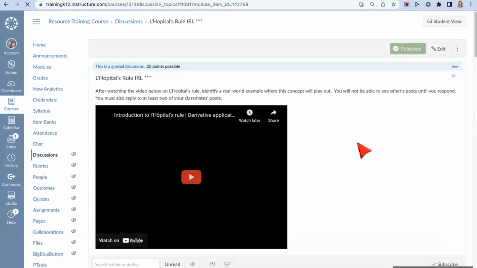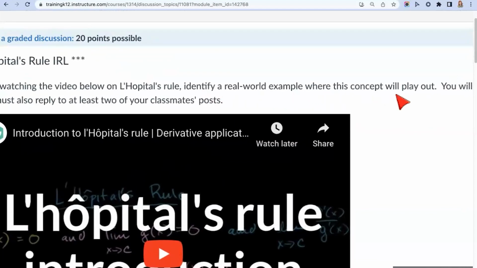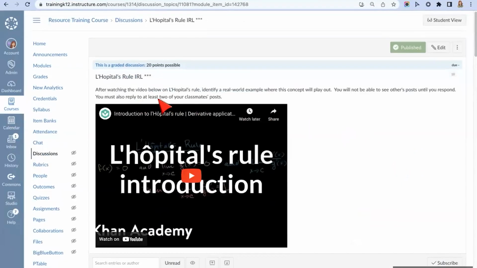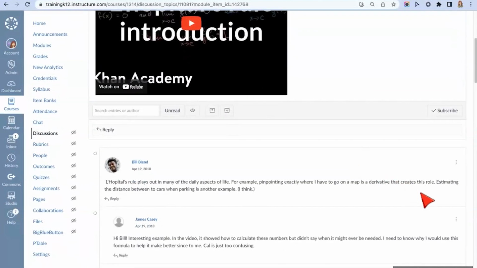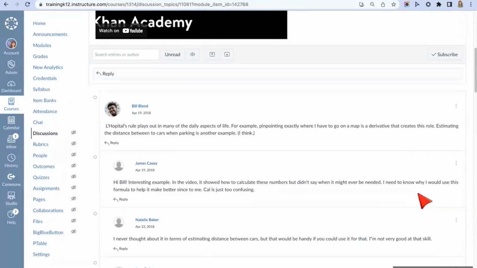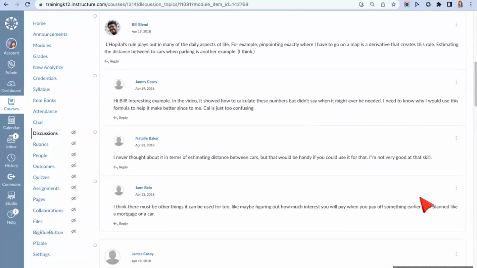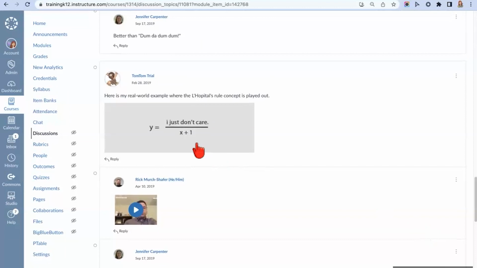Let me show you another. This one, I actually gave students a video to a new topic and asked them to identify an outside of class example where this concept would actually apply. And I did ask them to reply to a couple of classmates' posts. By the way, with discussions, you can require that a student posts before they see other students' replies. So there's lots of important settings for you to look for.